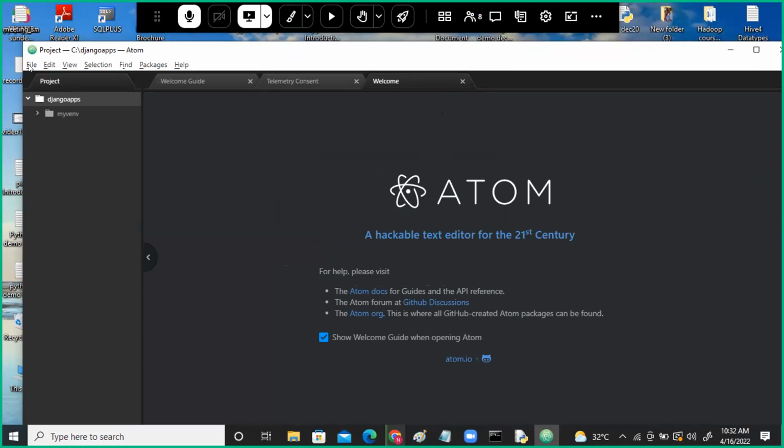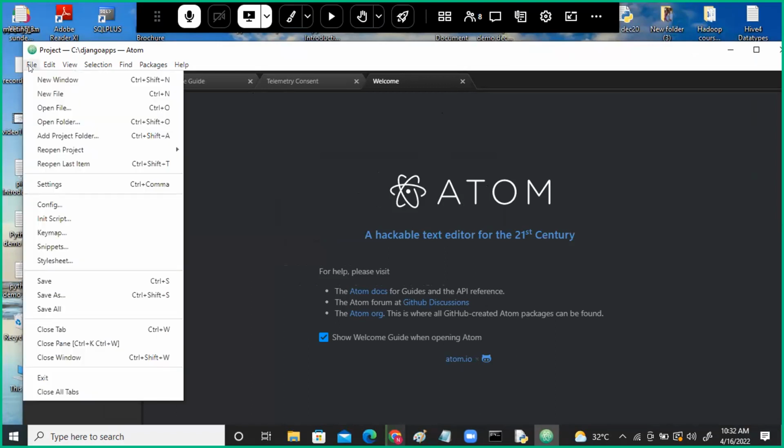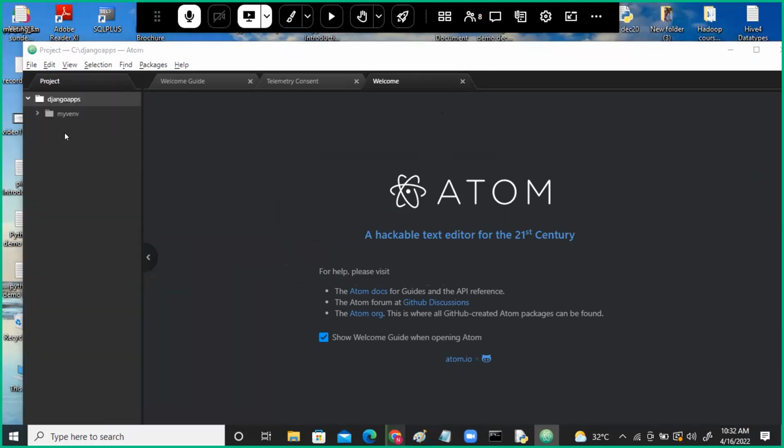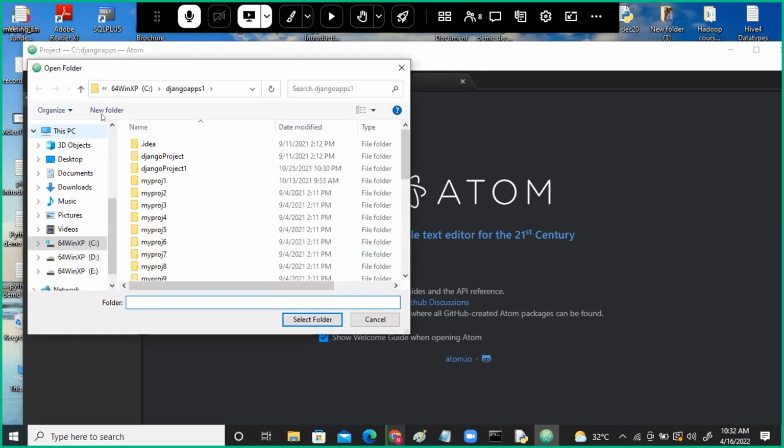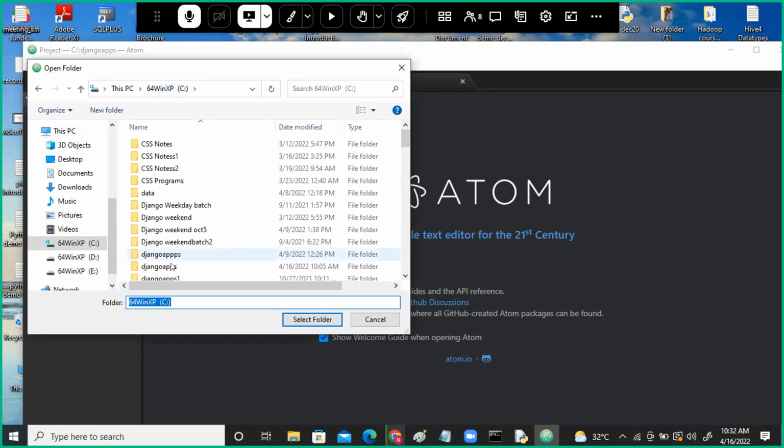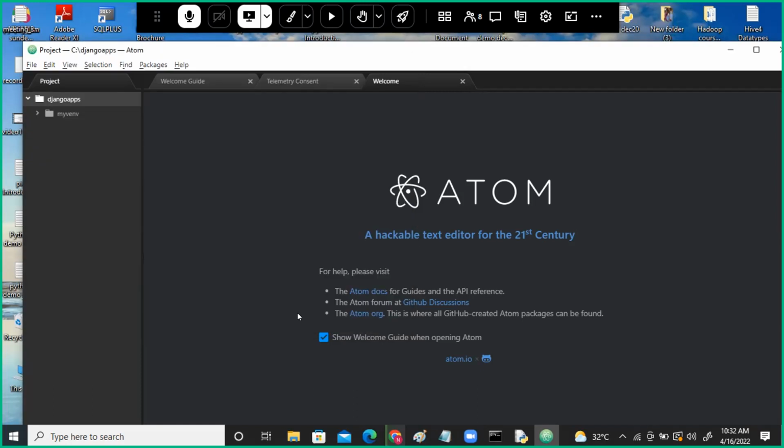Click File, then Open Folder, or otherwise Add Project Folder. Which one? Within the C drive, DJANGO Apps, and say Select Folder. That's it.